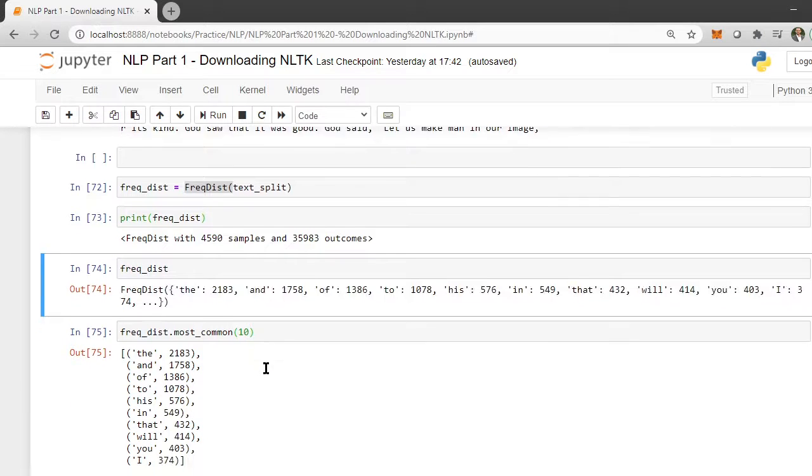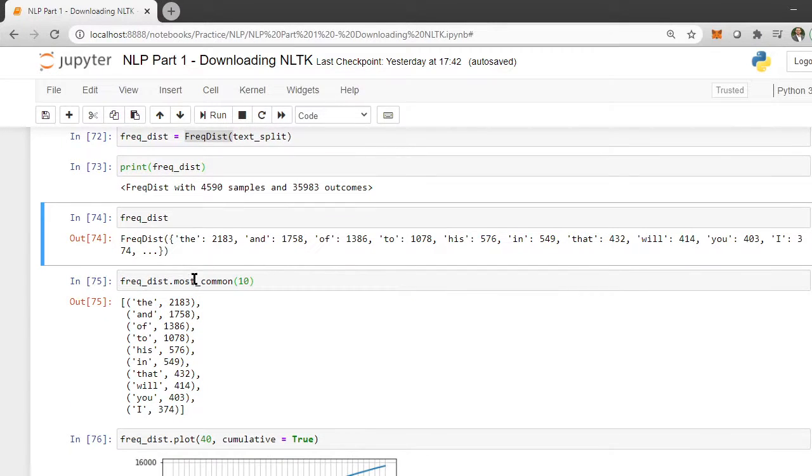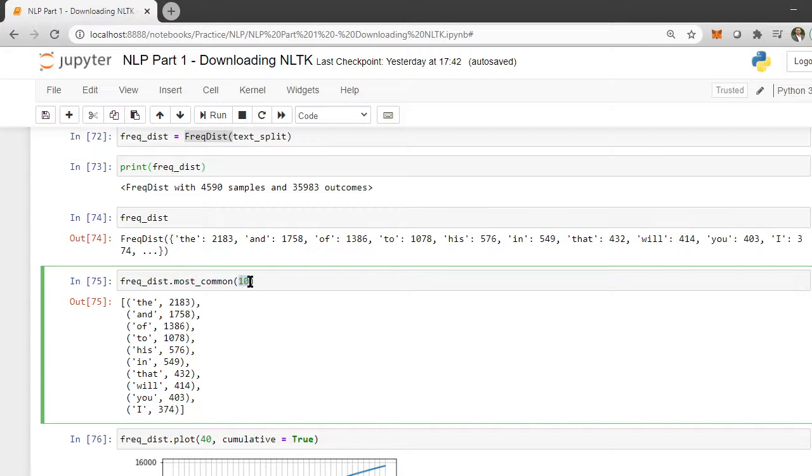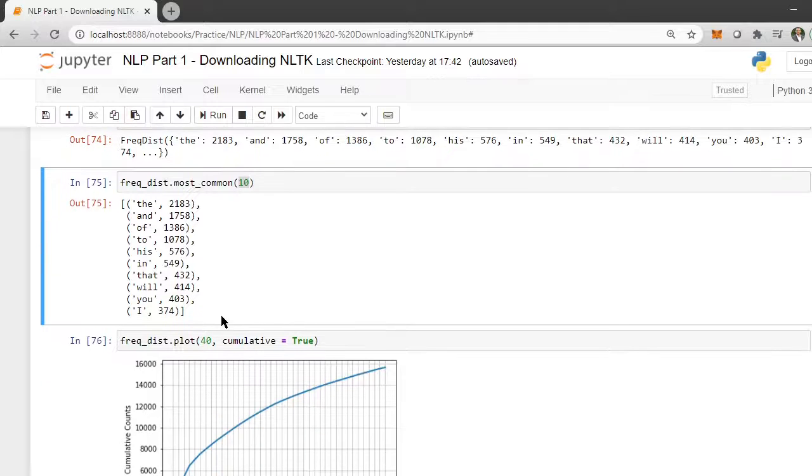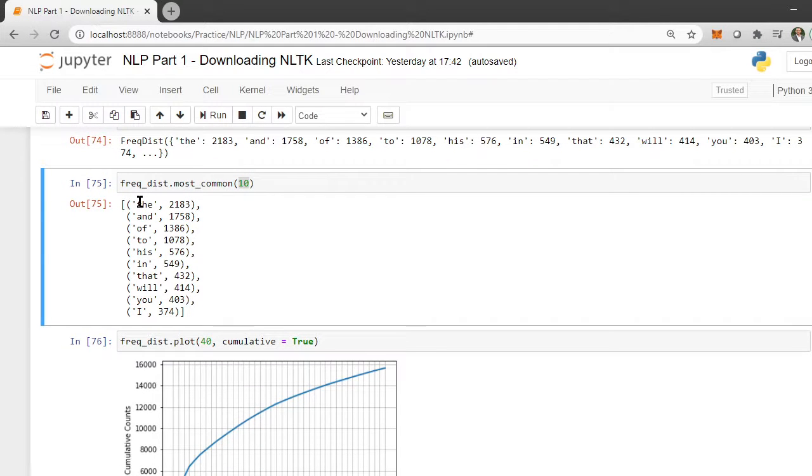So what you can do is use the command most_common, which will give you the topmost commonly used words in a particular text. If I pass in 10 as argument, it will give me the top 10 most commonly used words in that text. You can see that the top word was used 2183 times. Similarly, and, of, to, his, all these words were used in descending order.